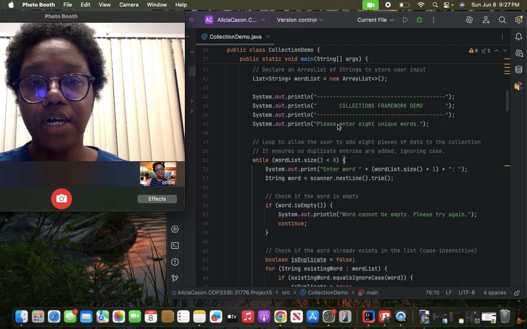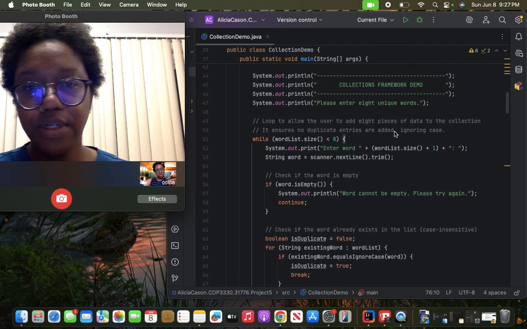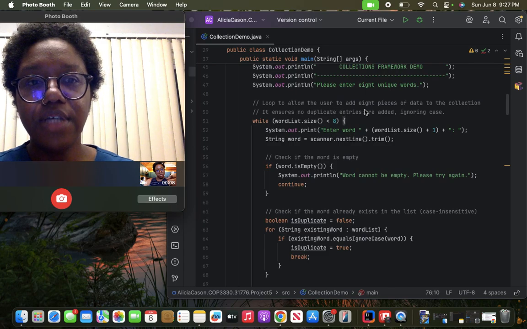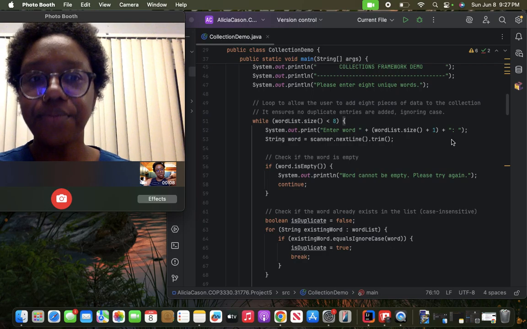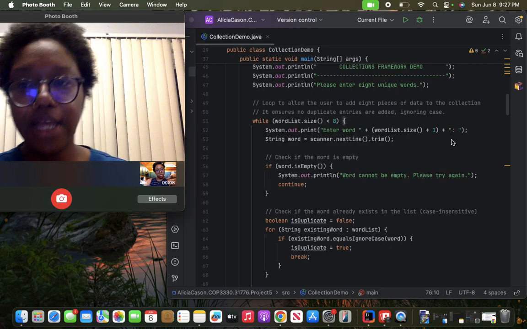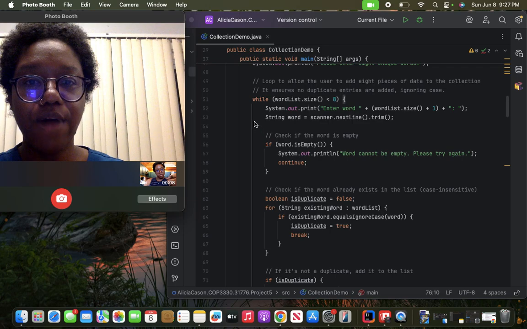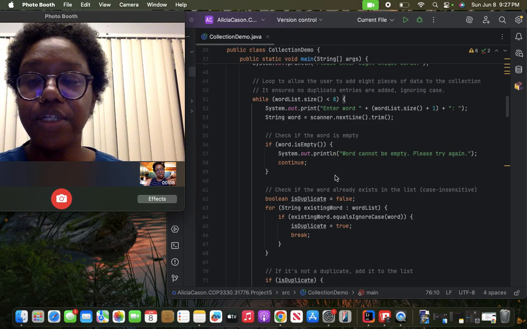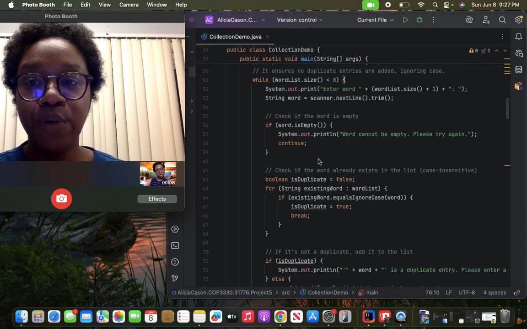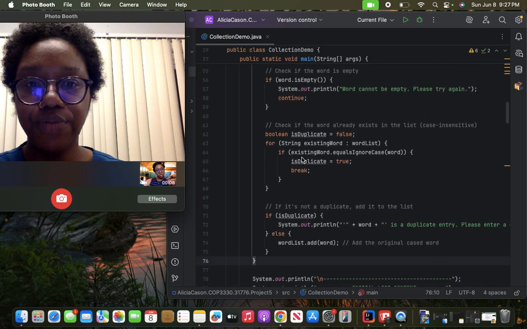Then we're going to print out to our console, Collections Framework Demo. Please enter 8 unique words. The loop allows the user to add 8 pieces of data to the collection and ensures duplicate entries are ignored, ignoring case. So we have our while loop, our System out print, enter the word, and then String word equals scanner.nextLine. We're going to check if the word is empty. If the word is empty, print: the word cannot be empty. Please try again, and then we'll continue.